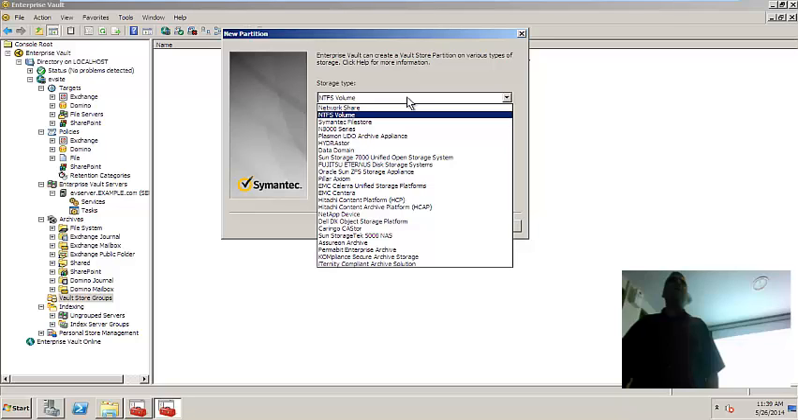So could there be a chance that we don't have any storage listed here? No, that will never happen. At least you have the local storage of the local server. Yes, we can use NTFS and the network share. Any NAS device can be used as a network share.